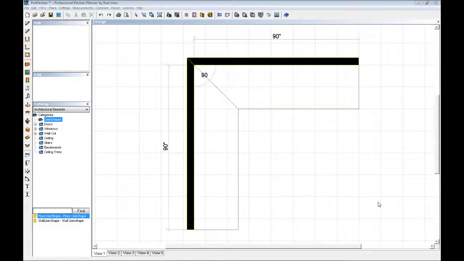You first create your inside corner. In this case, I use two 90-inch walls. The user shapes are located in the catalog section on the left-hand side of the screen under the architectural elements. There are two types of user shapes. There's a floor user shape and a wall user shape.